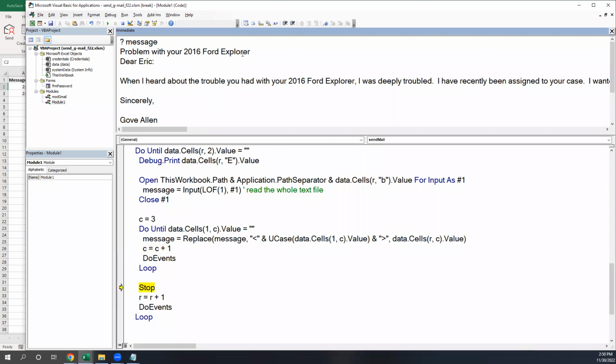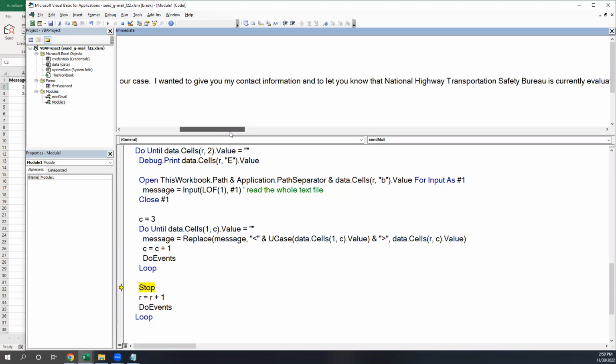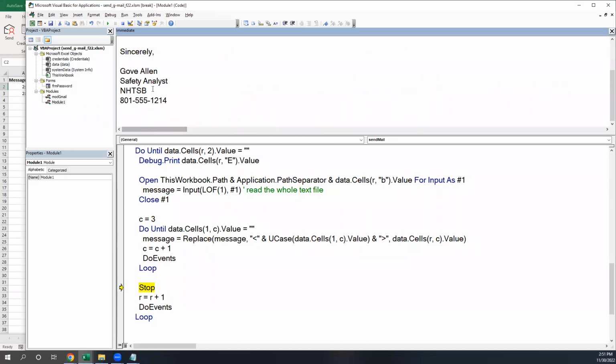Problem with your 2016 Ford Explorer, dear Eric. When I heard about the problems with your 2016 Ford Explorer, currently evaluating the Ford anti-skid system for a possible recall, and contact me, and my contact information is here. Okay, so it looks like we've got the message ready to go. Now we just need to actually send the message.